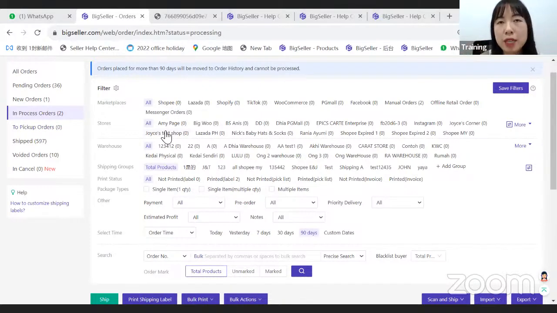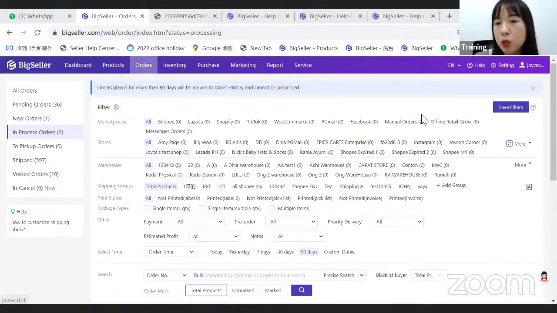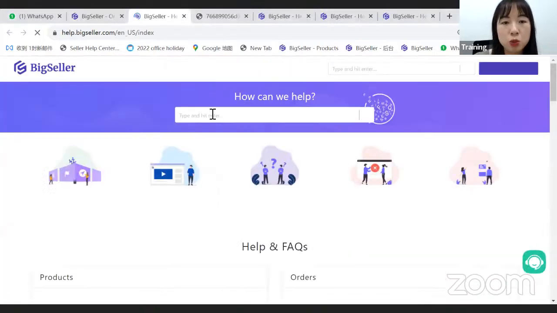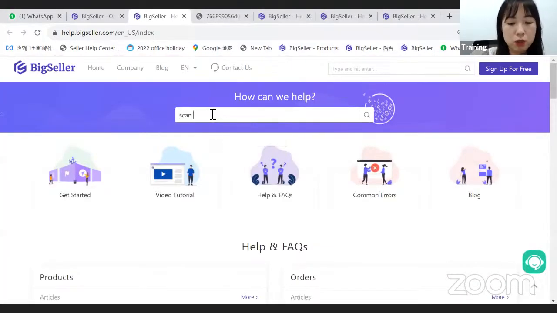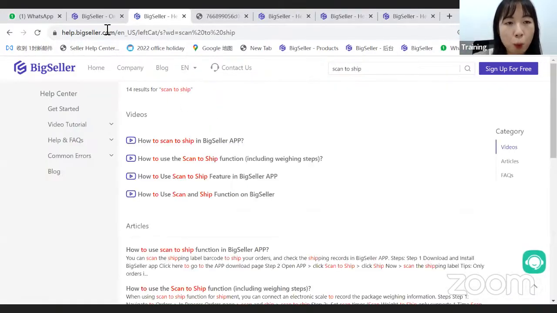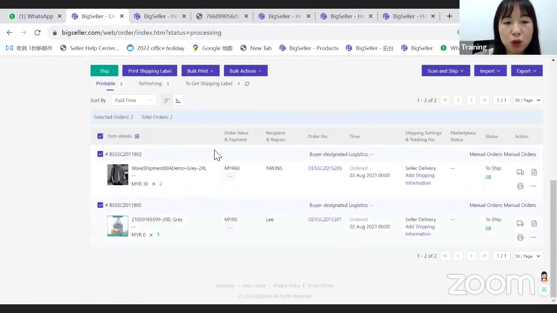But if you don't have a scanner, you still want to try Scan to Ship, how can you do it? You can try to download our Big Seller app and try our feature in the app. We call it Scan to Ship as well. Let me show you the screenshot here. Because by using Scan to Ship, you don't need to keep opening this page. So if I want to ship this order, I need to confirm in the warehouse whether this package has been prepared or not. If yes, then I can check it, then ship it.